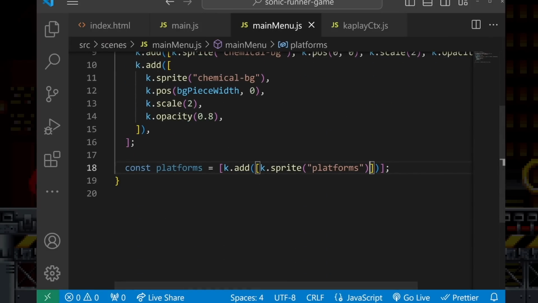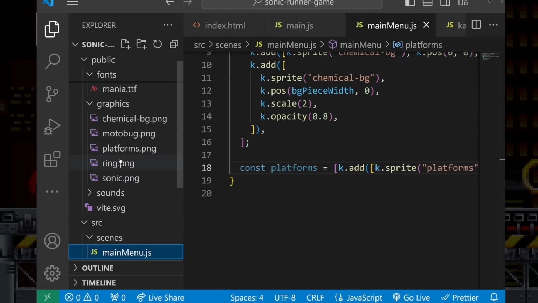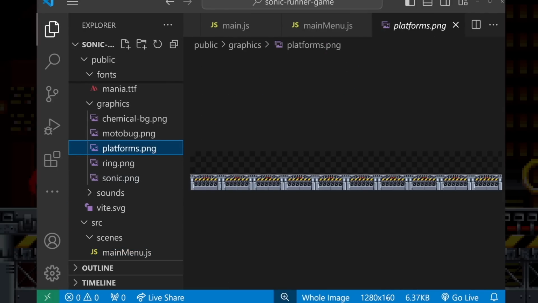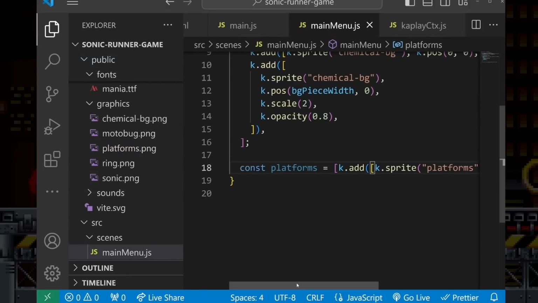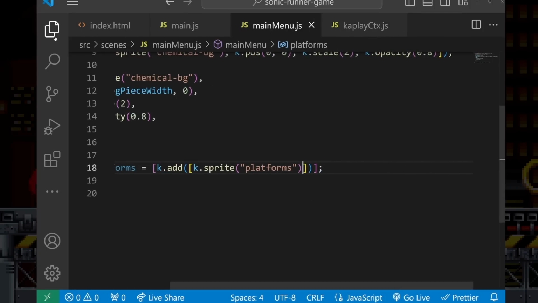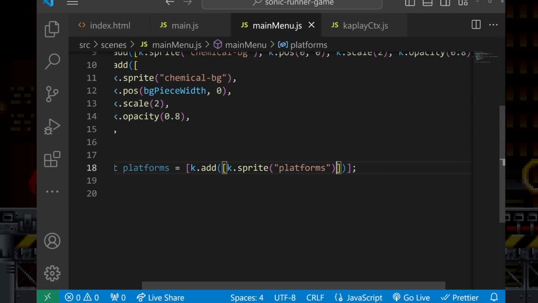So now here, the other component we're going to use is a position. So I think the width of the image. So if I go here, platforms. Yeah, so let's put our first image, our first platform, the first part. Oh, let's put it at 0. Okay, pause.